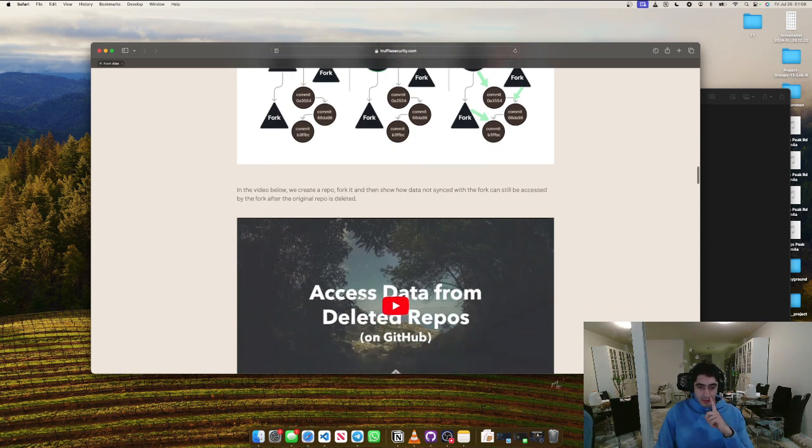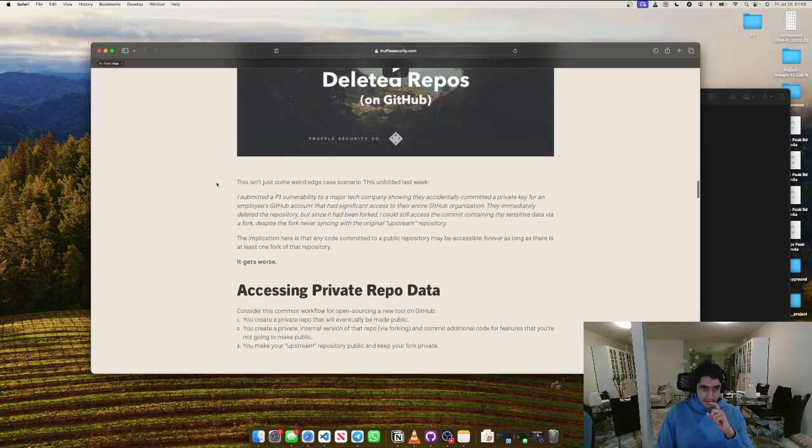So that kind of makes sense. Some researcher submitted a P1 vulnerability to a major tech company showing the exact private key for an employee's GitHub account that had significant access to the entire GitHub organization. They immediately deleted the repository, but since it had been forked, it could still access the commit containing the sensitive data, despite the fork never syncing with the original upstream repository. The takeaway here is that any commit may be accessible forever as long as there is at least one fork of that repository. It gets worse.